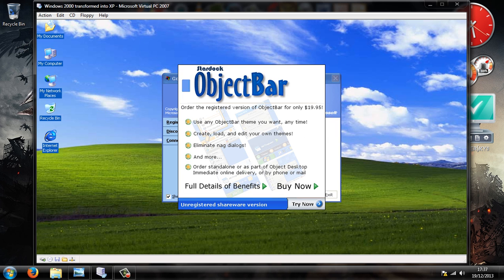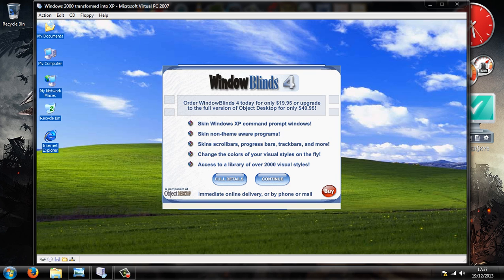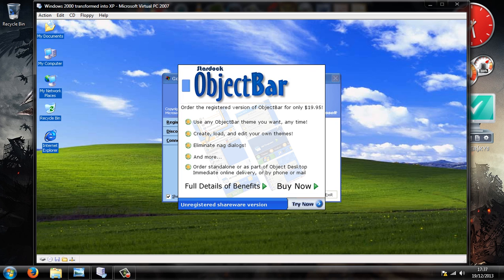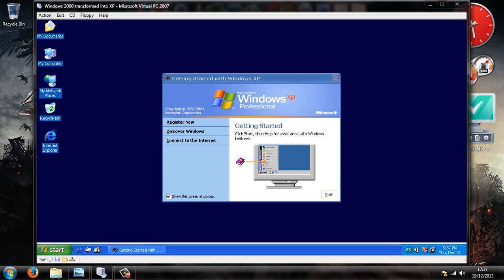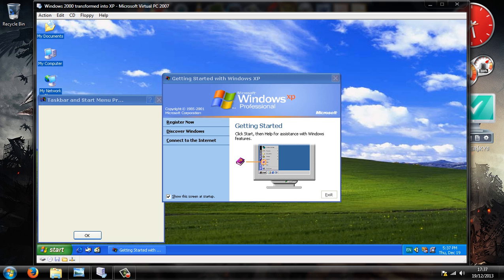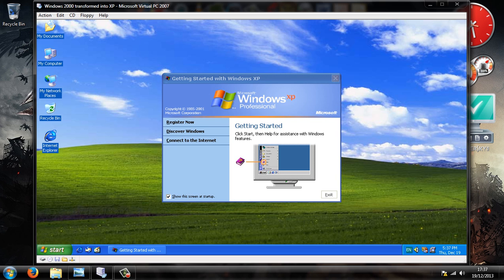Sorry about that. Anyway, so I've got the official styles from Window Blinds 4 and Object Bar, which came in the pack I used. I got the pack from a site called Indestructibles, and then I went all out and modified it to make it look like XP. Anyway, so here's the theme. I did this with Windows Blinds and Object Bar. As you can see, it's even got the XP theme all around the windows too, which is quite nice.